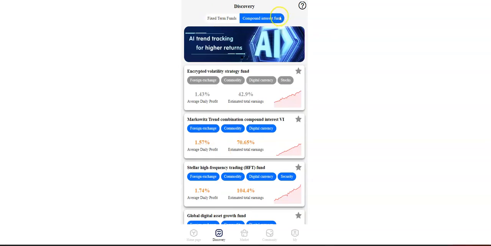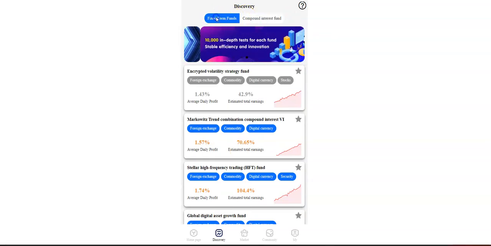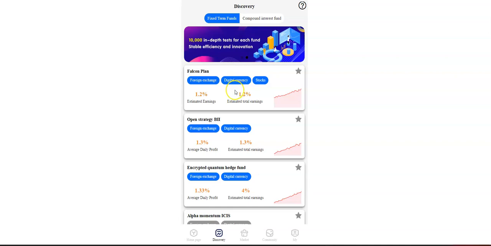You've got the fixed terms and the compound interests. Fixed term, as the name says, you will stake for a certain amount of time, but there is no compounding on the fixed terms. Whereas the compound, like the name says, compounds your interest. So every day you will earn a bit more, and then tomorrow you will compound those earnings and you will calculate the new earnings with the capital plus the earnings. That's why your interest and your capital will grow over time.